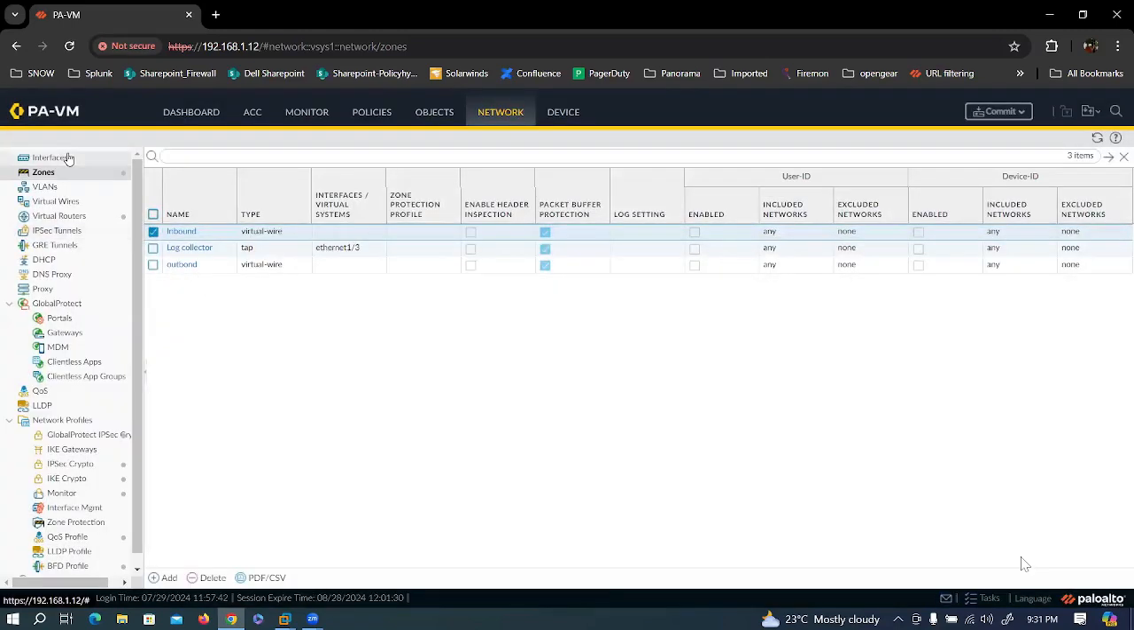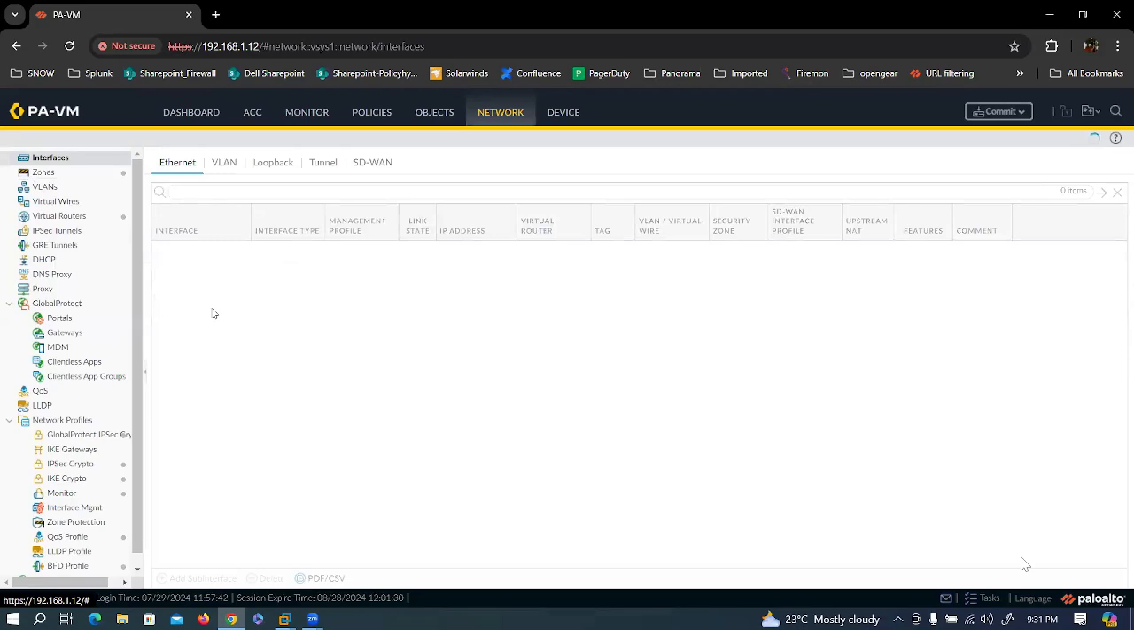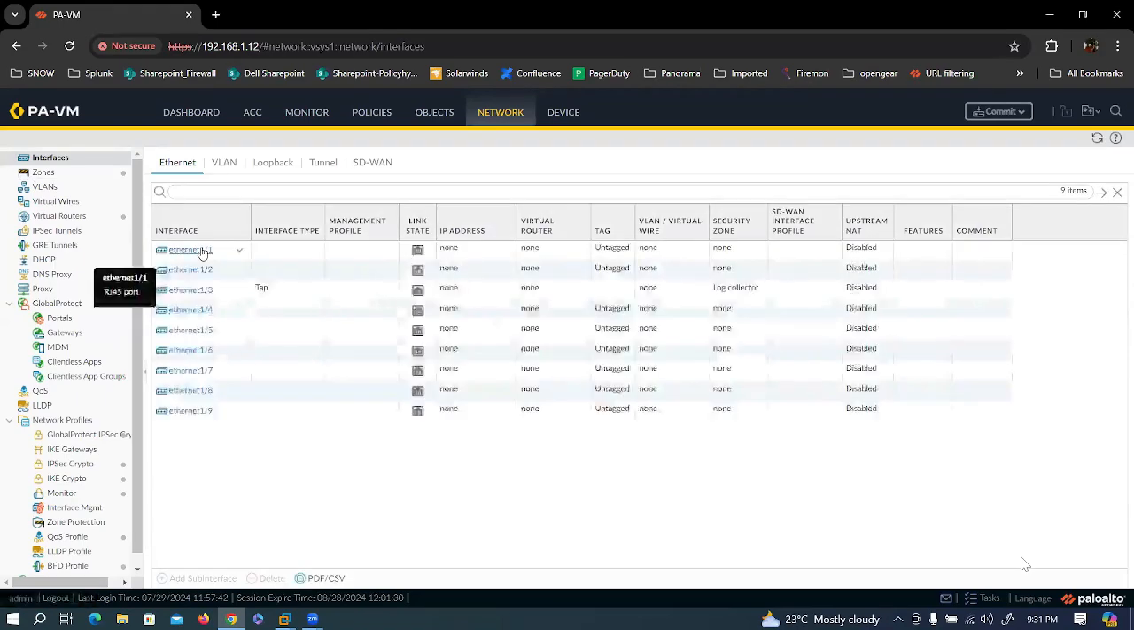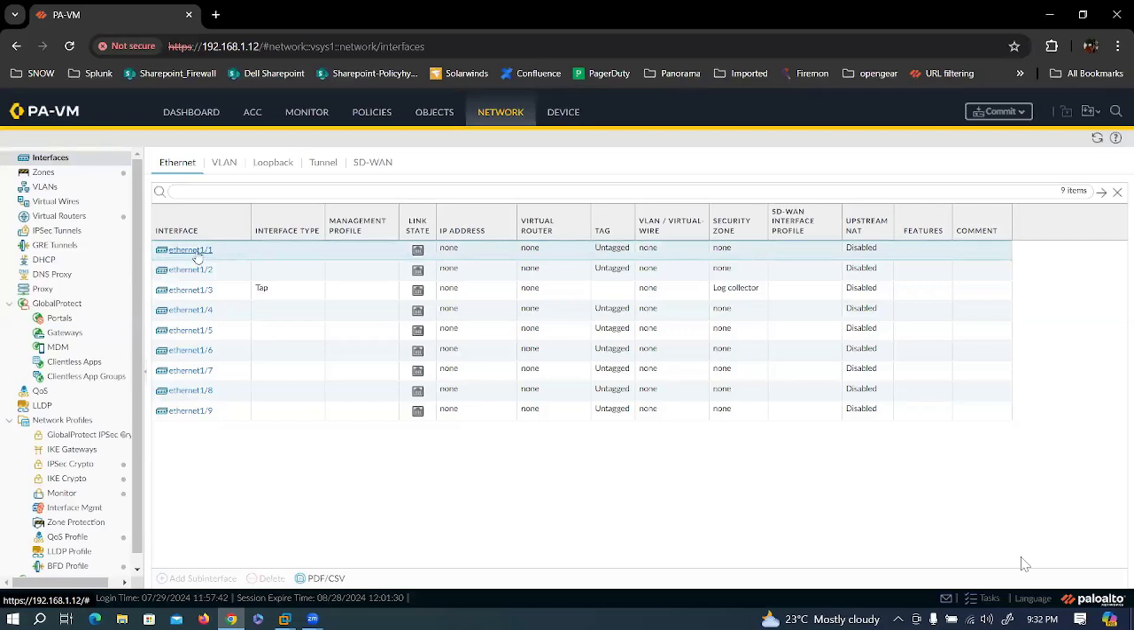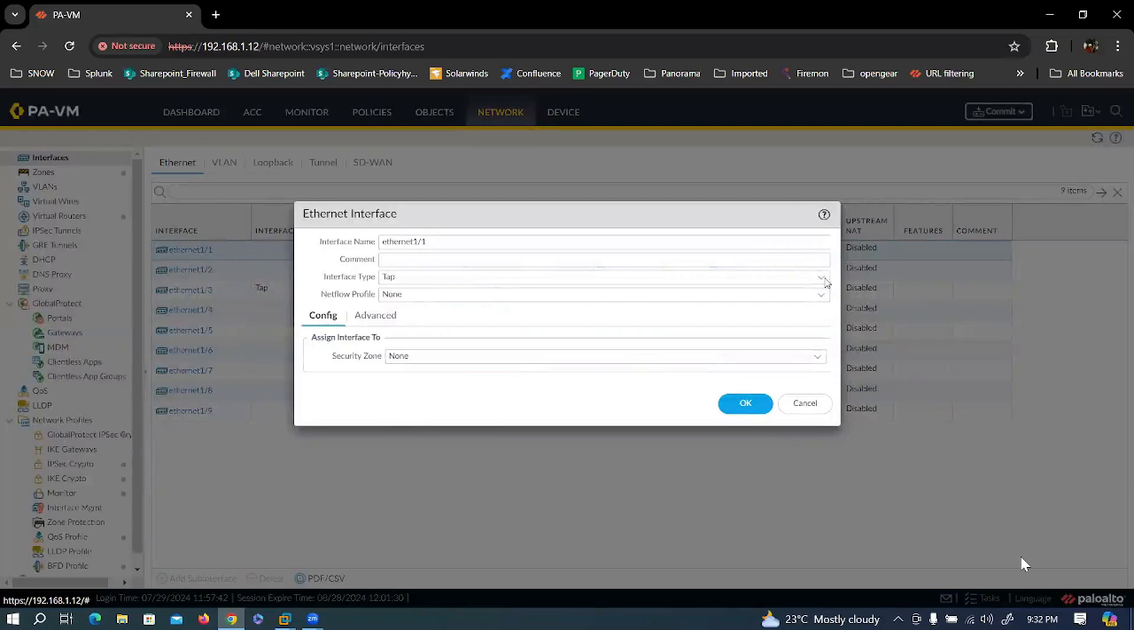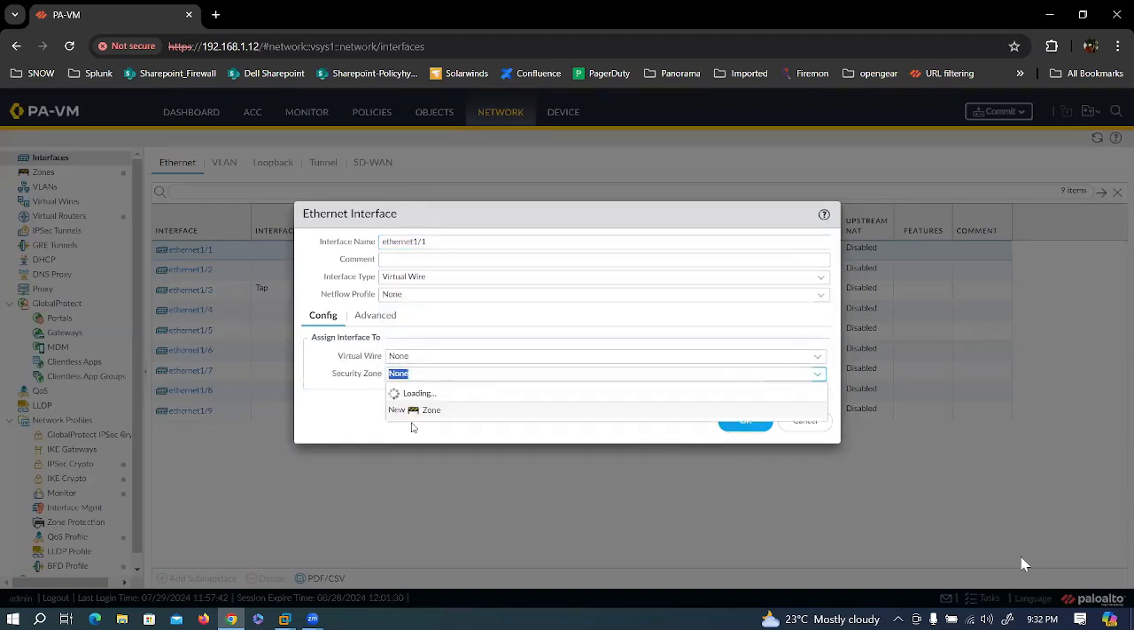After that, you have to click on interface. Select the interface. Minimum 2 interfaces are required to configure vWire, right? Yes. So instead of tap interface, we are clicking on vWire here. Why? Because we want to create vWire, and we are selecting the security zone as inbound. Correct? Yes, correct.